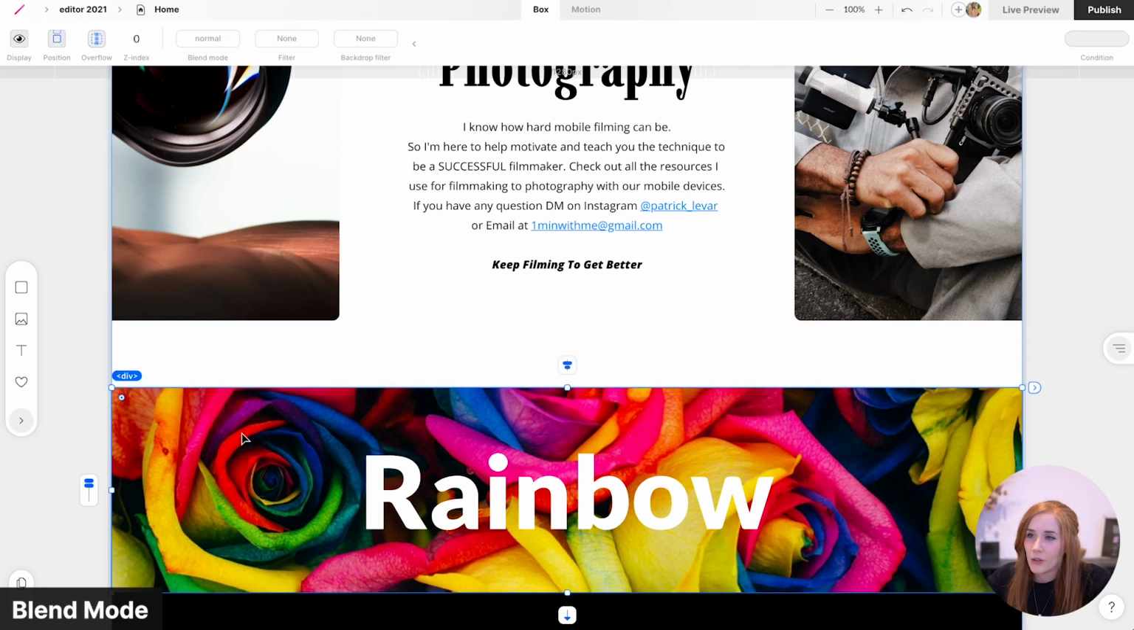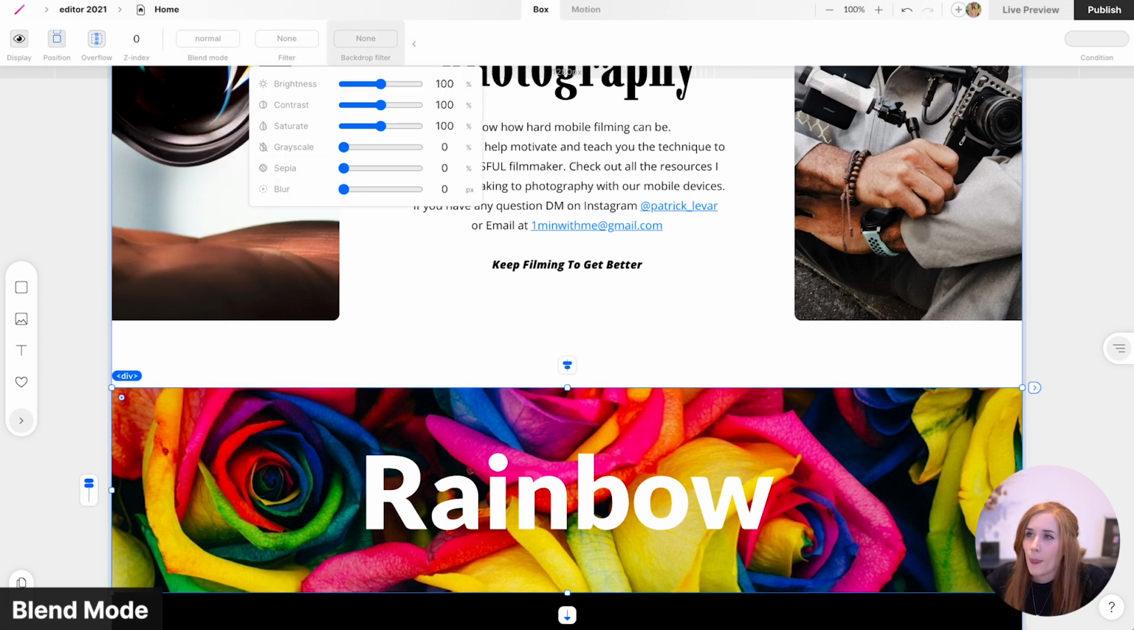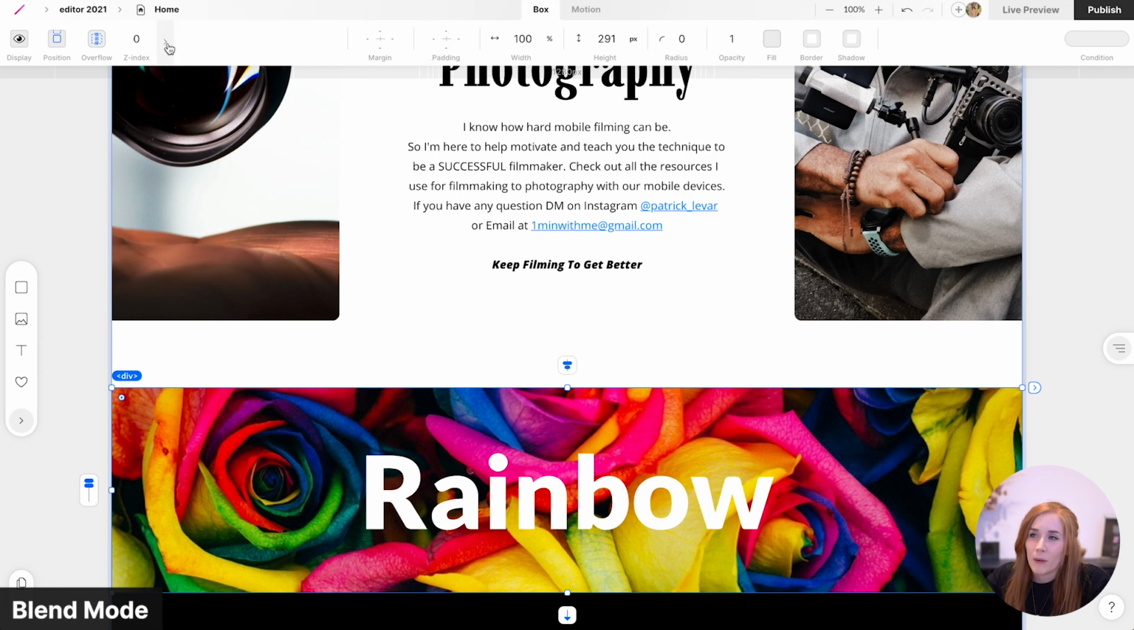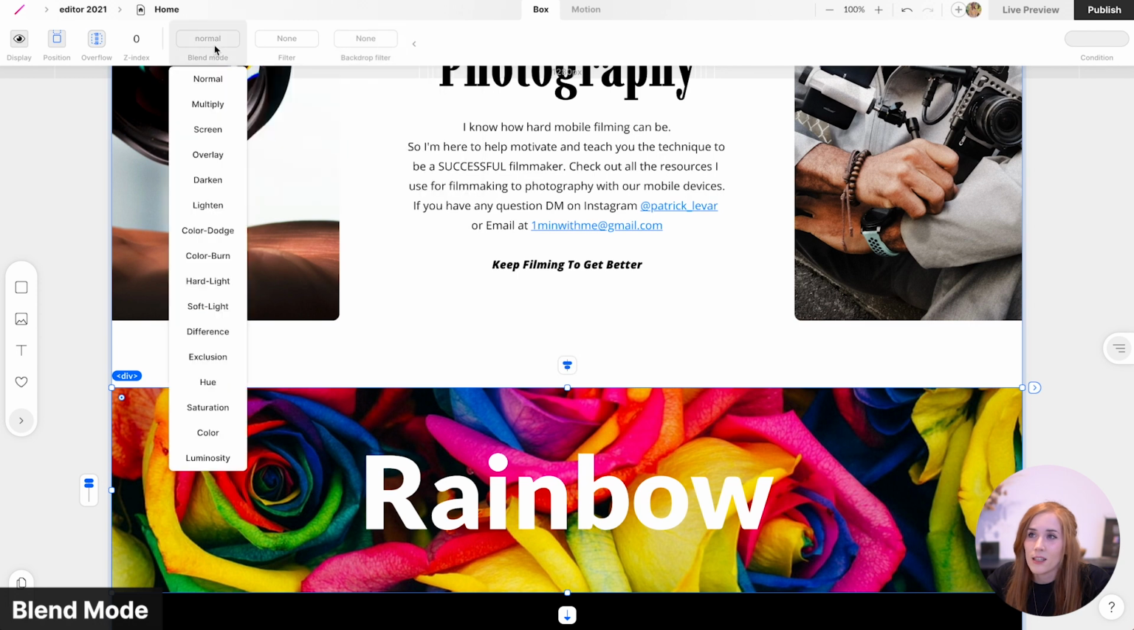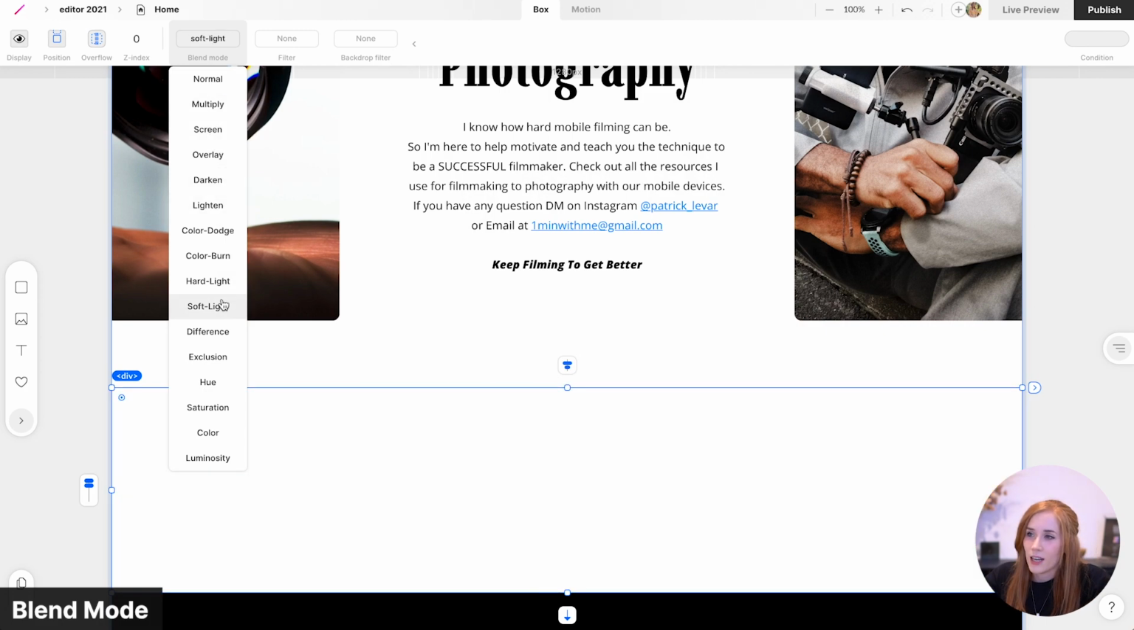So select your image. And over here in the top left corner, we have an arrow. You click that and you see all these new features, including blend mode. And blend mode has 16 different modes. And let's just see how they interact with the background, like this.